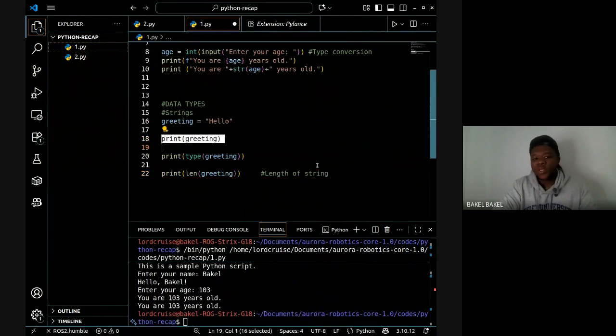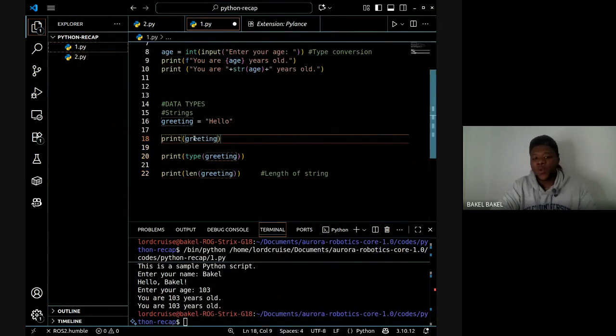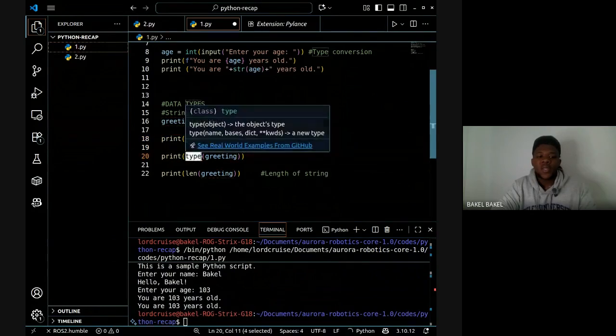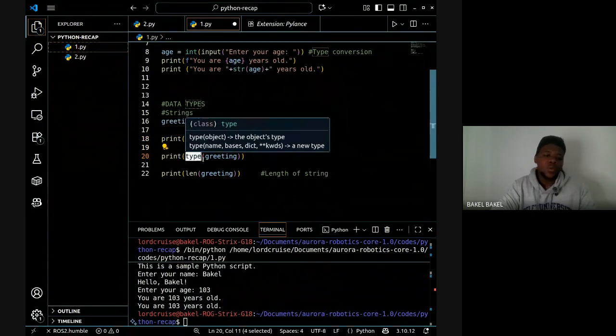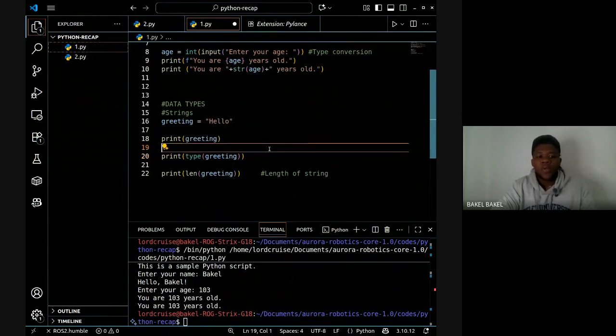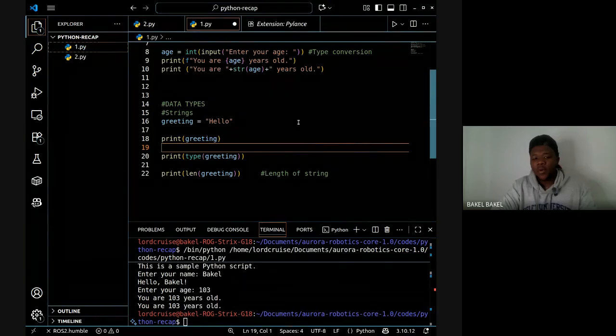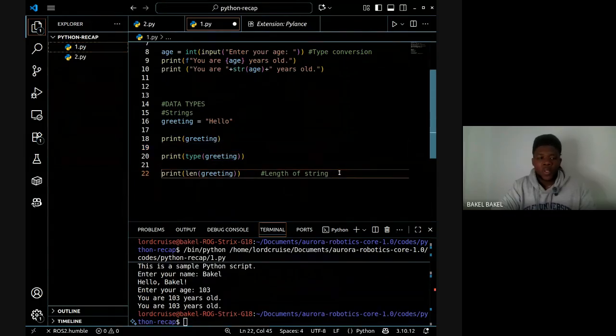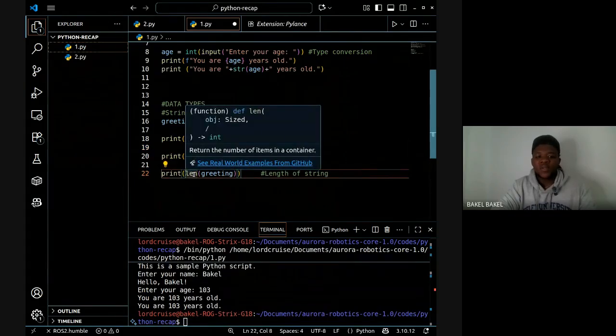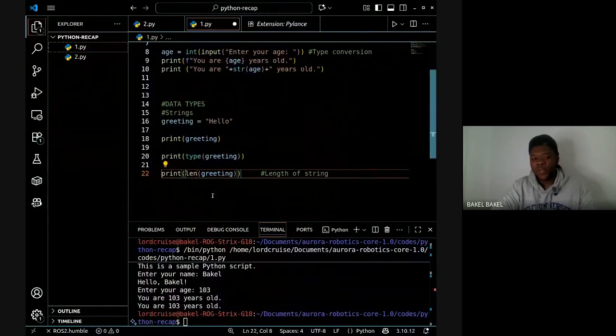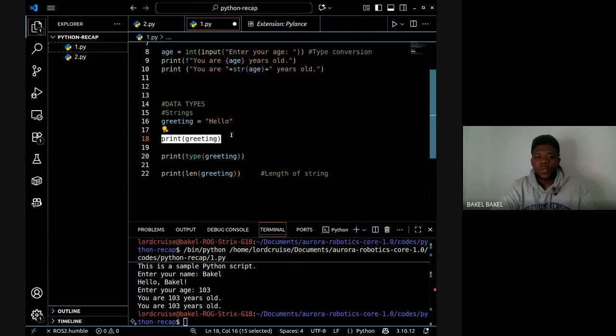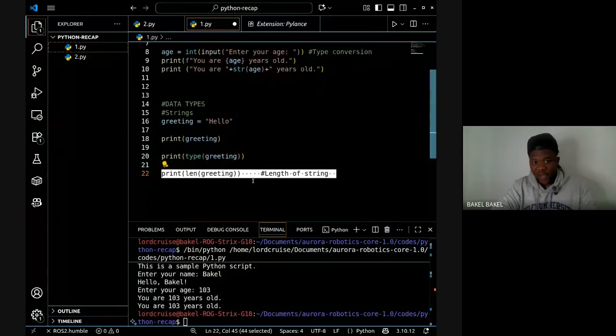Of course, we know what print is. Print greeting is going to tell us hello. There's a function called type, function, method, class. What it does is it tells you the data type of whatever you put in it. We'll come to that shortly. And then there's length. This just tells you the size, the length of the string. So if we are to predict, this would print hello world. This would print string, and this will print 5.